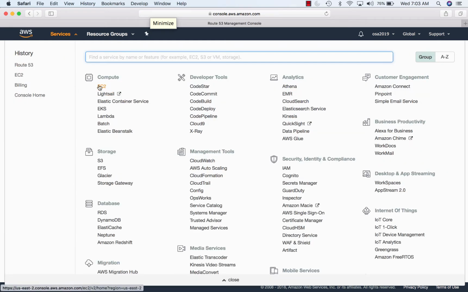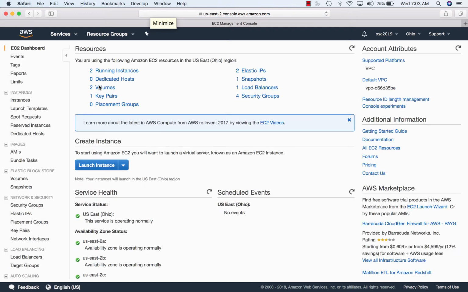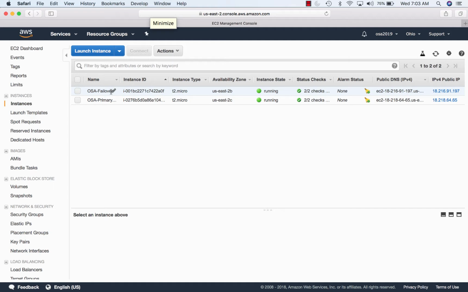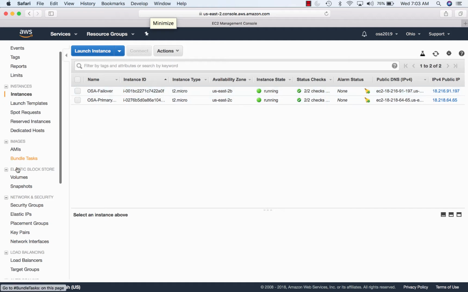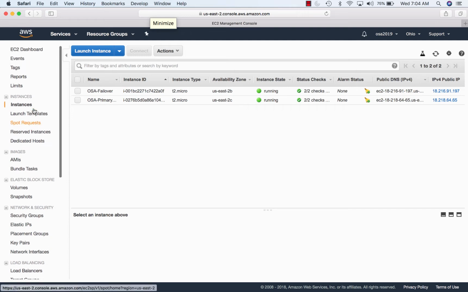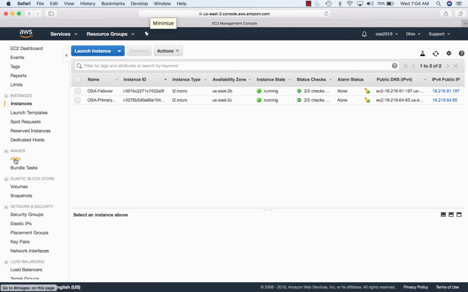So now there is EC2, right? On EC2, there are two instances, one primary and one failover. I have also created an image of them because I have two instances. I can have more also in different zones. I'm just using micro instances because they are not heavy. Just very little is running on them.